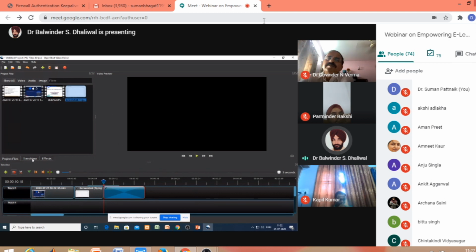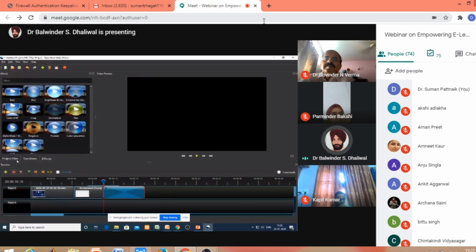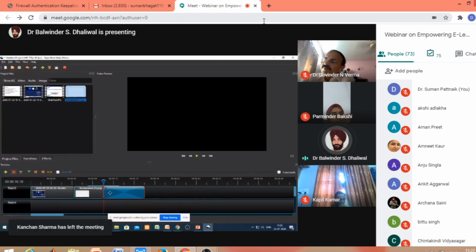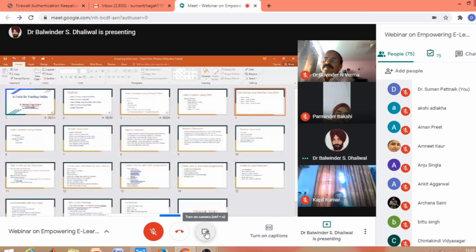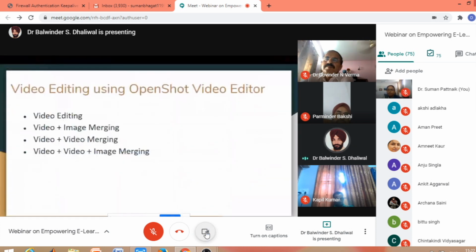We can insert transitions, we can insert effects, but these are the two basically: merging of videos, merging of video and images, and maybe deleting some part of the video. So these are the main functions or tasks which we need to do while editing, while designing our video lectures. So that is the way we can do using this OpenShot video editor.